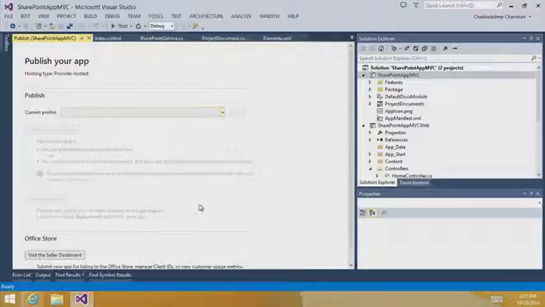Office Store. Since we chose to build a provider-hosted app, we need to publish both the app for SharePoint package and the remote web application to a hosted server. It is always recommended you deploy your web project first before deploying your app package. For this demo, let us deploy our web application, which is the MVC web project, to a Windows Azure website. All you need to publish to your Windows Azure website is a Windows Azure Publish Profile Settings, which you can download from your Windows Azure dashboard.